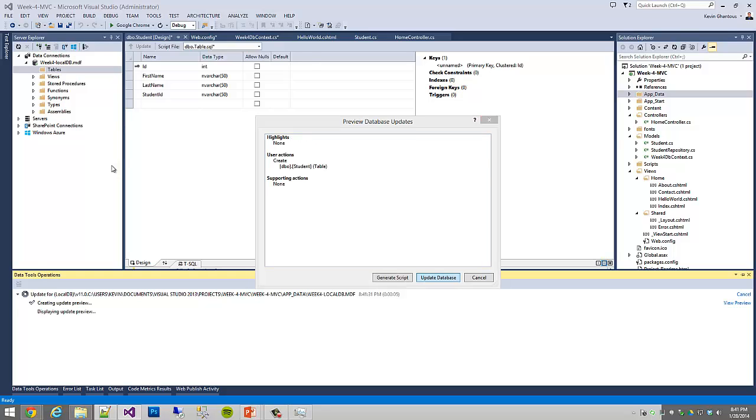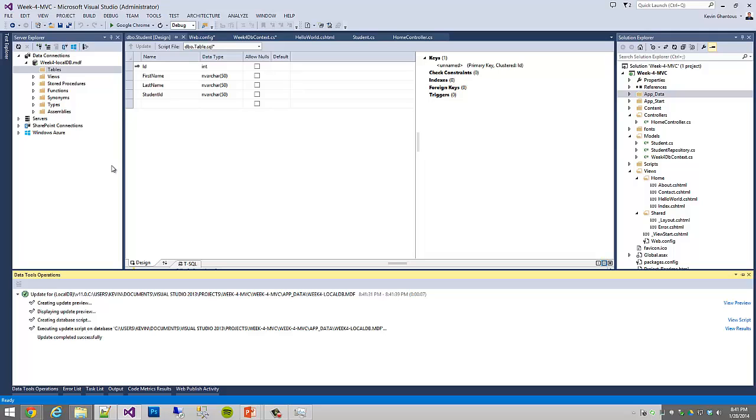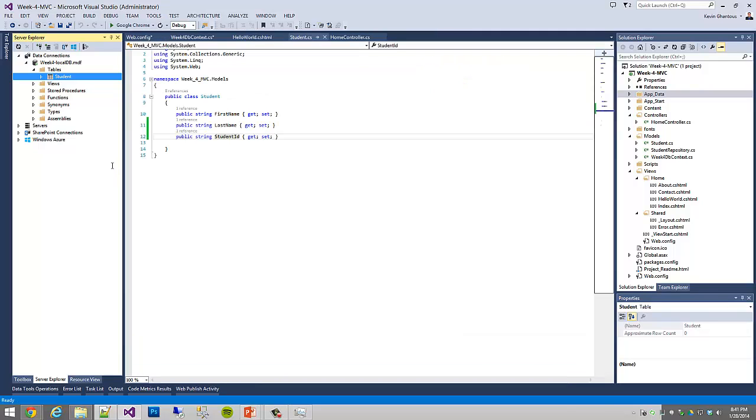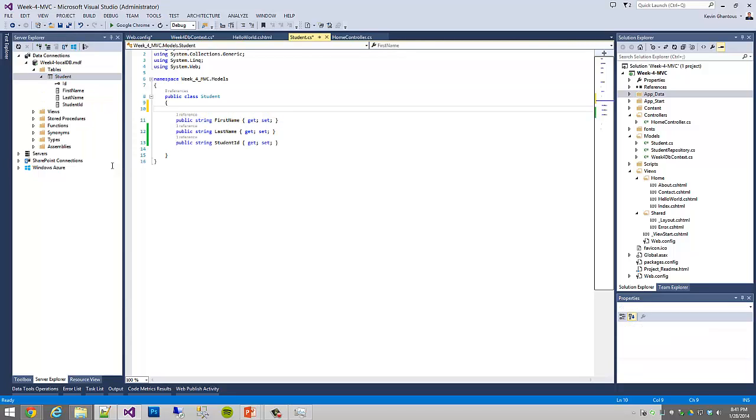I'm going to go ahead and hit update database. That script then gets executed. And if I come back over to my table in my Server Explorer and hit refresh, I now have a student table. To accommodate for the ID field, I'm going to add a property to my student class, public int ID. So I now have 4 properties to match the 4 fields from my database table.